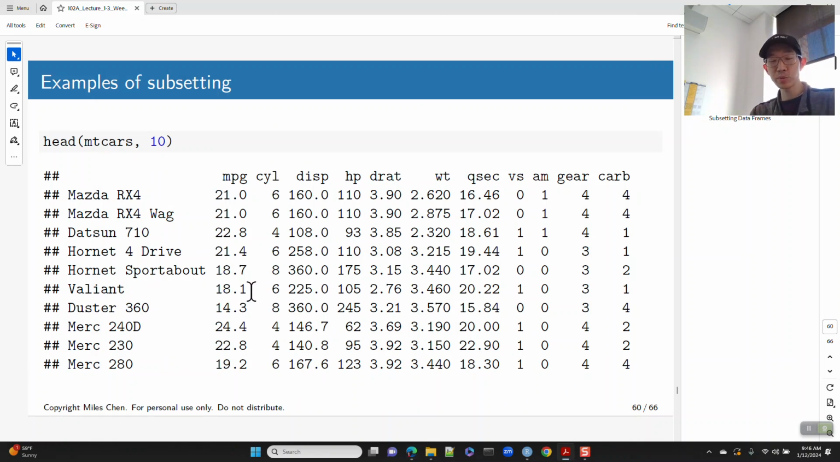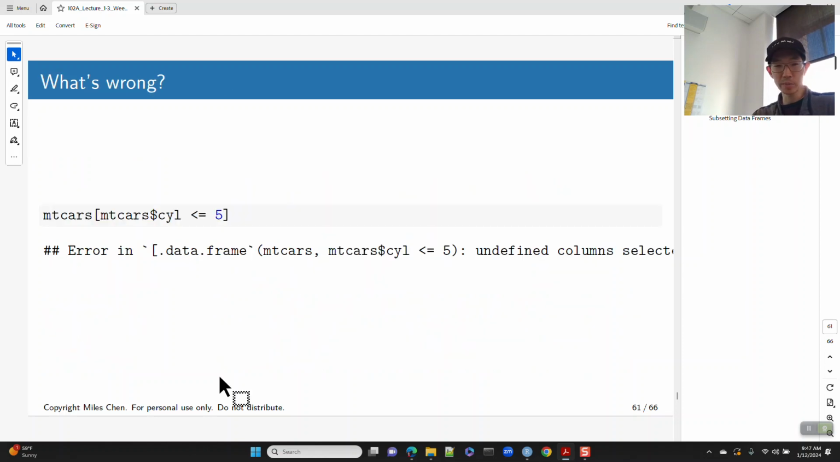A 6-cylinder vehicle, 18.1 miles per gallon. It has these different kinds of things. These are the row names. These are the column names. And let's just try some subsetting operations here.